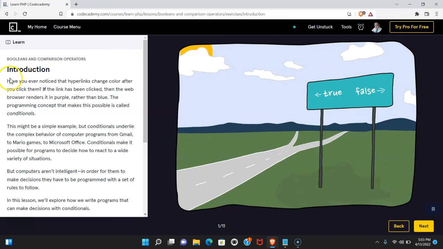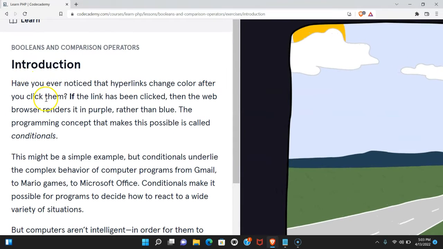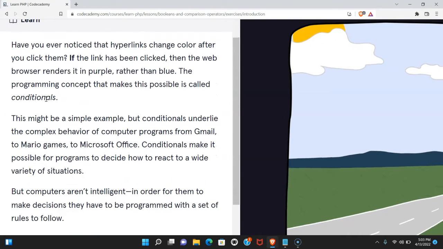This is the introduction. Have you ever noticed that hyperlinks change color after you click them? If the link has been clicked, then the web browser renders it in purple rather than blue. The programming concept that makes this possible is called conditionals.